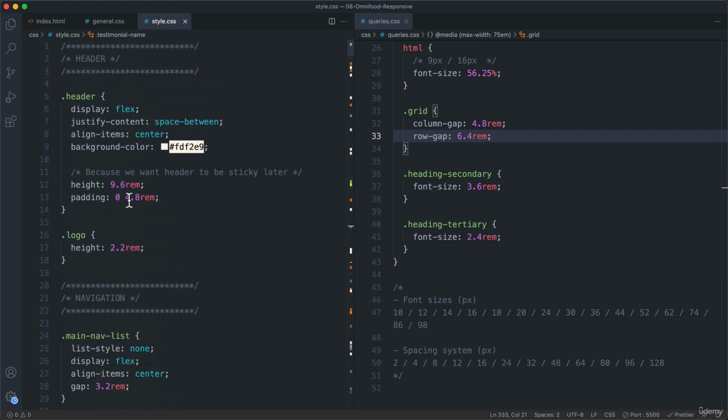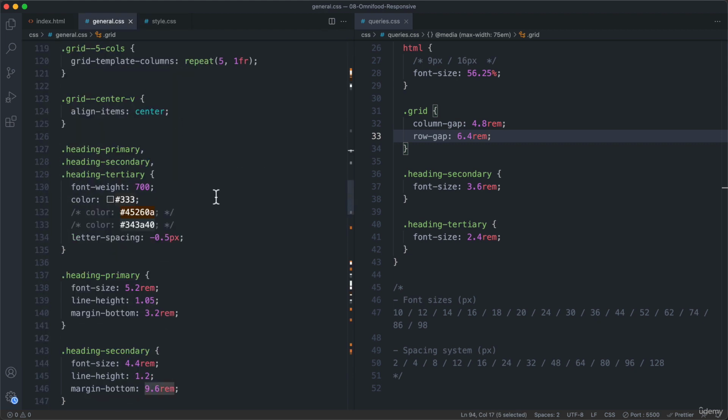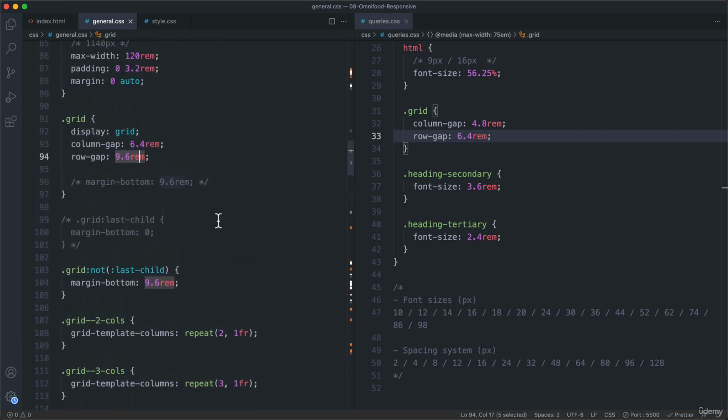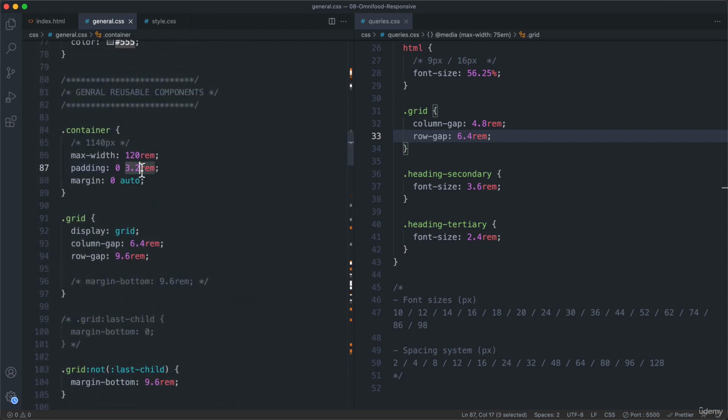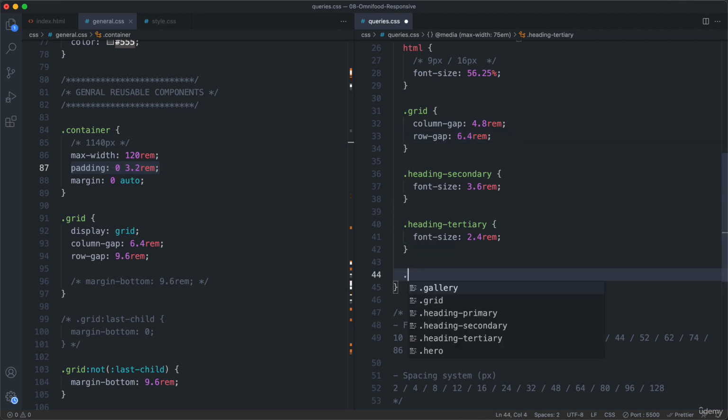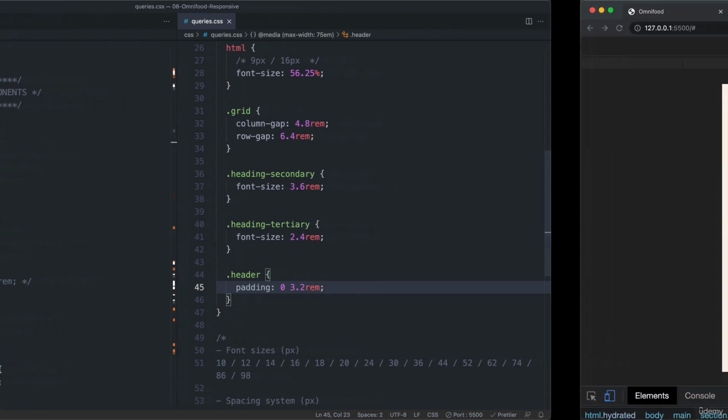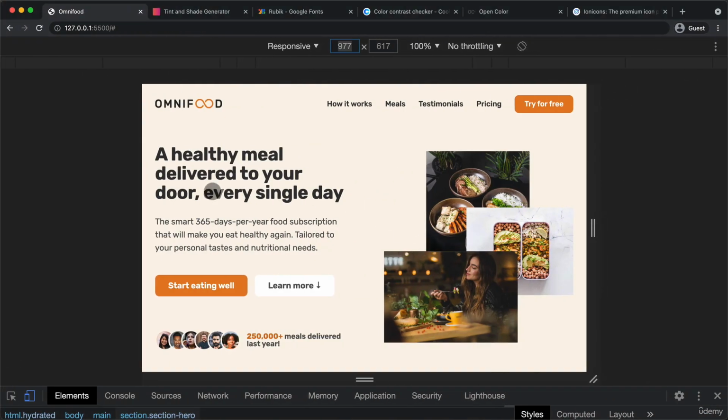Yeah, right here. So we have a padding of 4.8 rem on the sides, while on the usual container we have 3.2. And so that's what we also want in the header. So let's actually copy this line of code here and put that in the header. Okay, great. So now that is consistent.